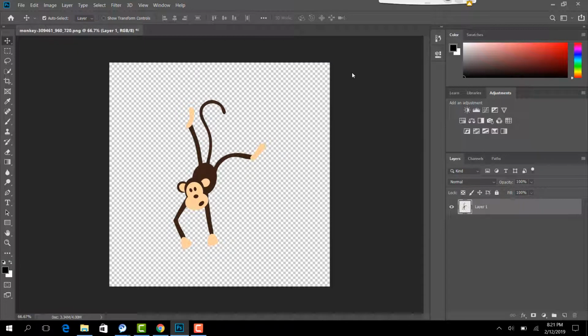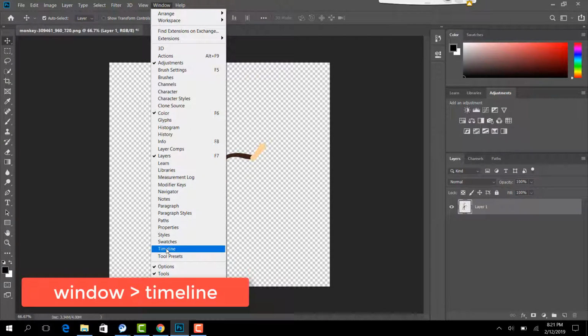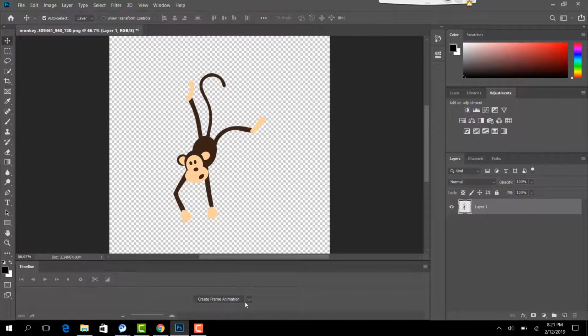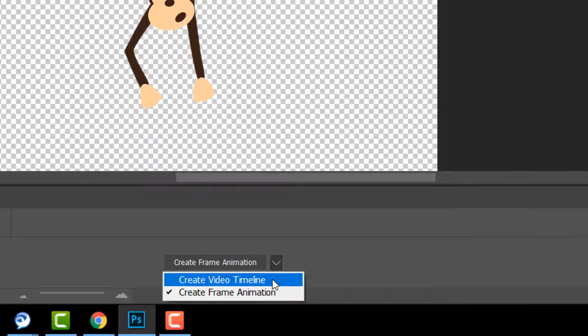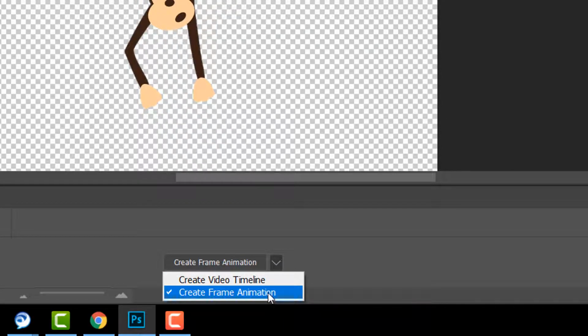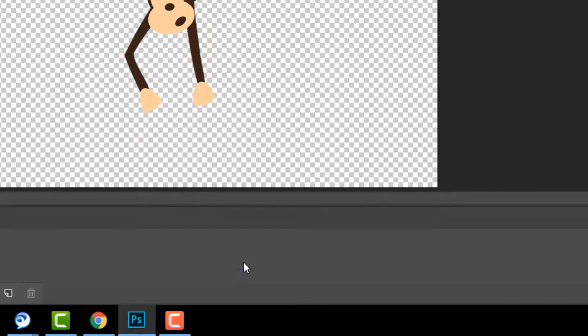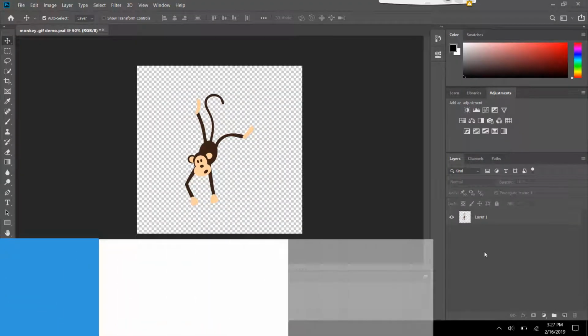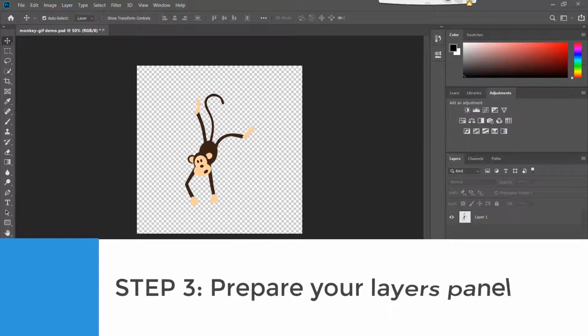From here, we're going to need to set up our timeline. Choose Window, Timeline, and notice there are two choices. You can create a video timeline or a frame animation. We'll choose frame animation. And create. Before we work on our timeline, we're going to prepare our layers.